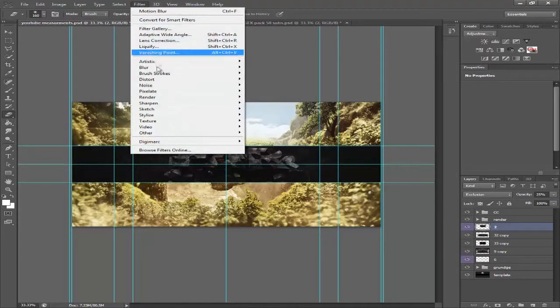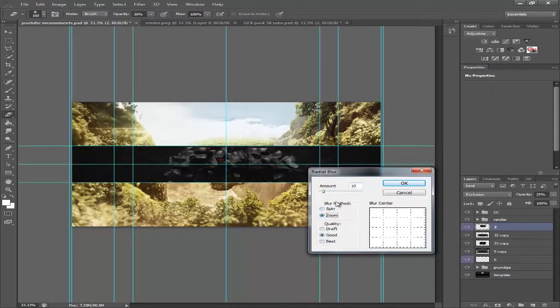And for this one, I'm going to put another blur on it. Put a radial blur on this actually. Blur method, I always use zoom, quality best. Set it to 13.